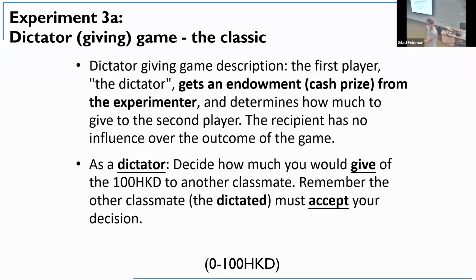Yeah, she seems happy with 3. You know that there's a pool of $100. But you know that there's 100 and you got 30. You're happy with that? Okay. Perfect. Why did you give 30? What's the thought?